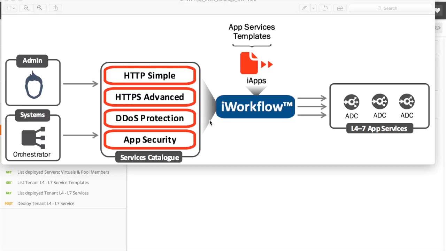So we are using REST calls to communicate with iWorkflow's service catalog and to deploy layer 4 to 7 application services onto F5's application delivery controllers. In the previous episodes, we've been using Postman, which is a Chrome browser app that is a very nice REST client. But in this episode, we're going to move on to actually making REST calls from popular scripting languages, JavaScript and Python. So we're still communicating in from the left-hand side.